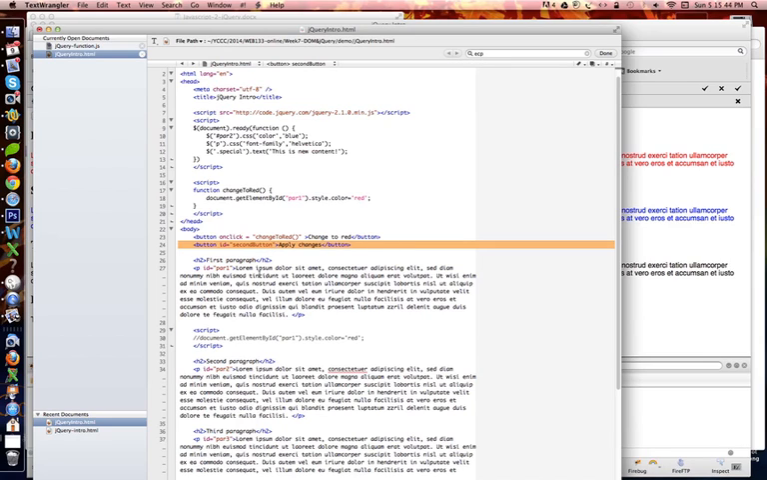Okay, so let's think about the logic. I want something to happen. I want the changes to be applied when the user clicks on the second button. So in jQuery, you always have to start with a selector. What do you want to happen? What is going to happen? The user is going to click on a button. There's an ID of secondButton, and then something's going to change.